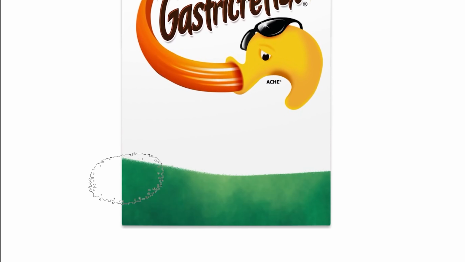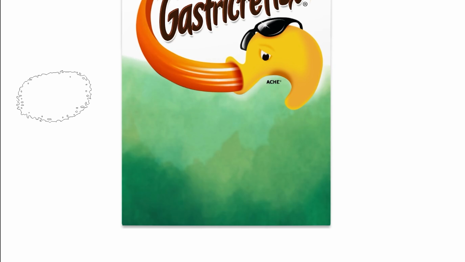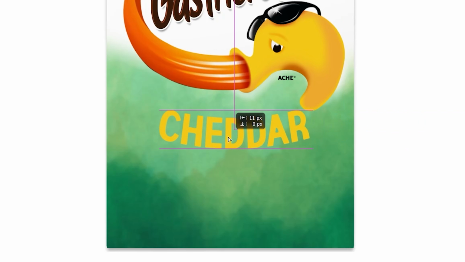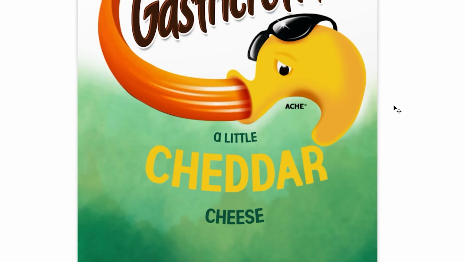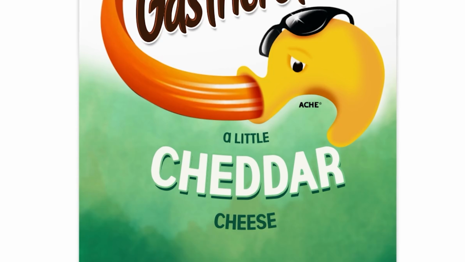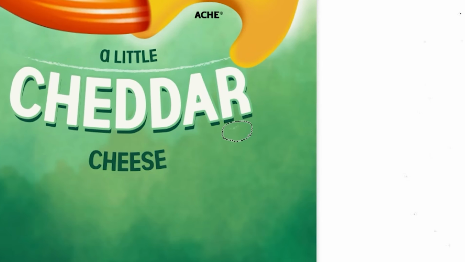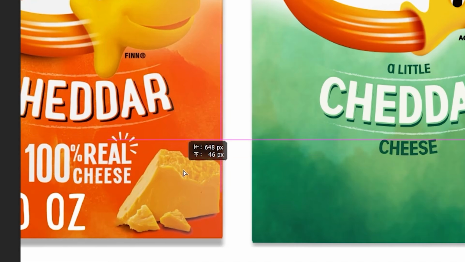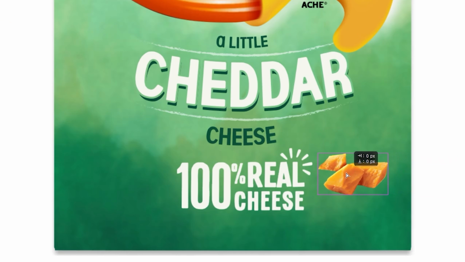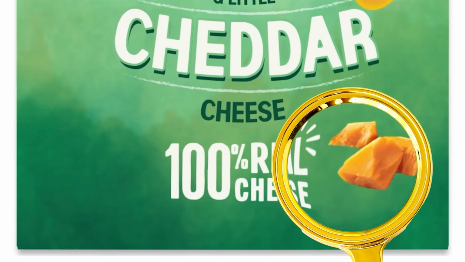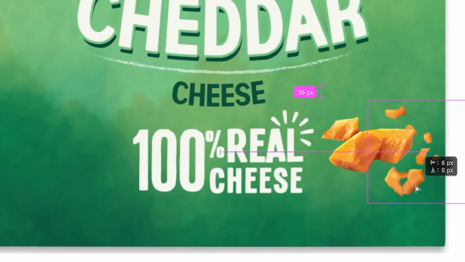Now I'll add this green watercolor background like the original goldfish box has. And I start working on the new flavor name, a little cheddar cheese. I'll change the text colors and give the word cheddar a shadow and a stroke, and I'll add 2 brush stripes like this. I'll take this cool text from the original design and place it here, and I'll add some teeny tiny cheddar pieces and drag them around here. Maybe I'll add some cheese crumbs too.